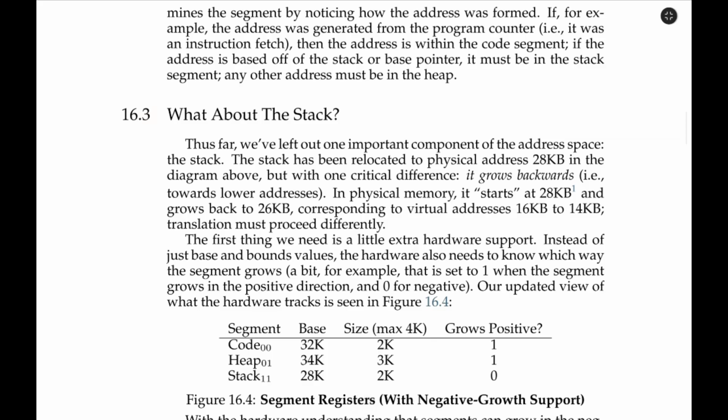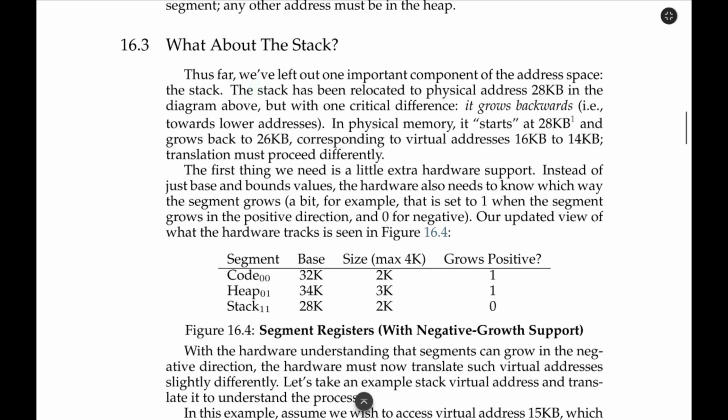Section 16.3, what about the stack? Thus far, we've left out one important component of the address space, the stack. The stack has been relocated to physical address 28 kilobytes in the diagram above, but with one critical difference: it grows backward, that is, toward lower addresses. In physical memory, it starts at 28 kilobytes and grows back to 26 kilobytes, corresponding to virtual addresses 16 kilobytes to 14 kilobytes.